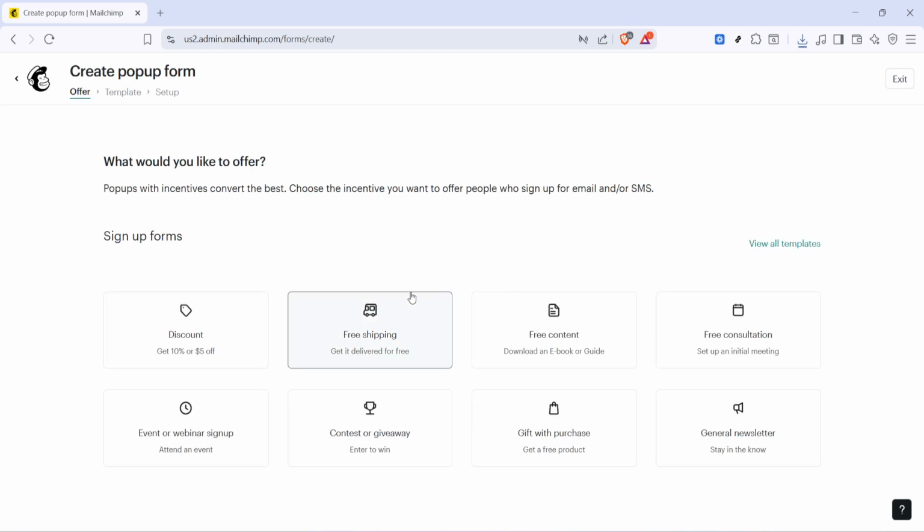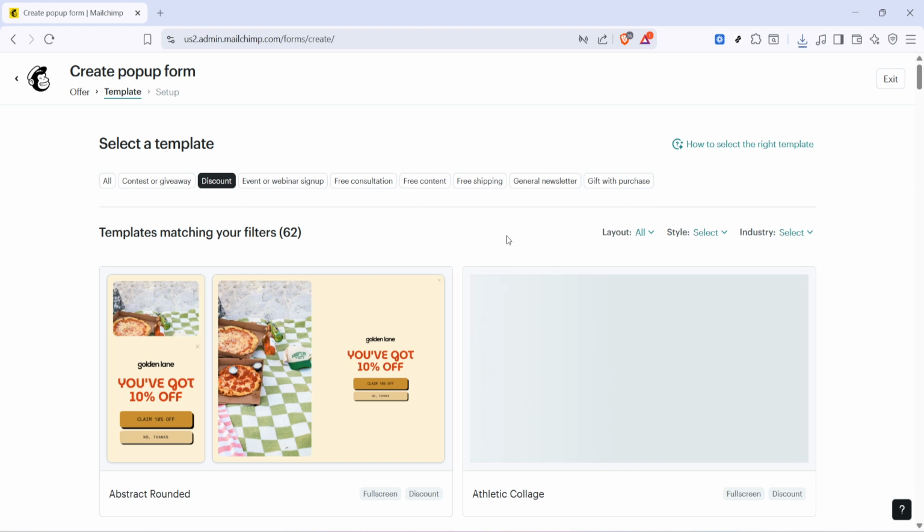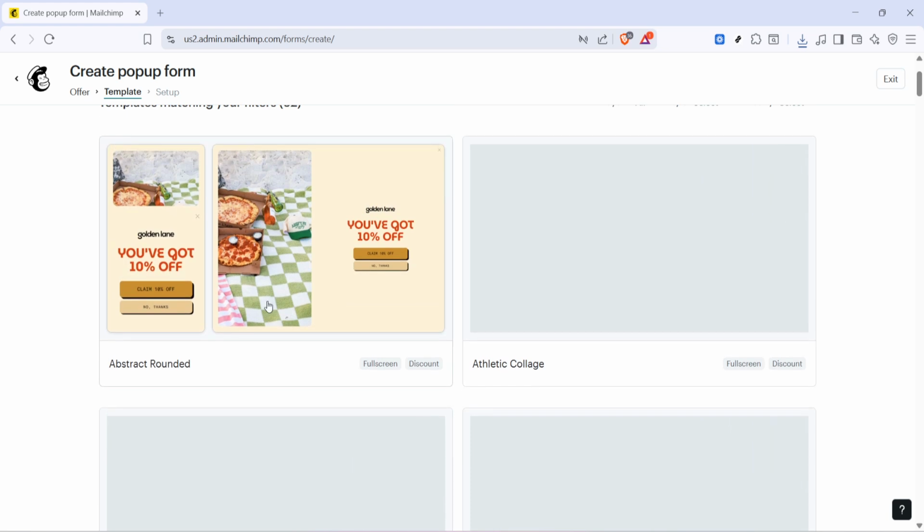You'll first be asked to select the type of pop-up you want. Choose the format that best fits your site's design and user experience, whether it's a centered pop-up, a slide-in, or another layout. Next, choose Discount. This option is ideal if you're offering a promotion, because it naturally frames your value proposition around savings and encourages signups. Now, browse the available templates and select one you like.